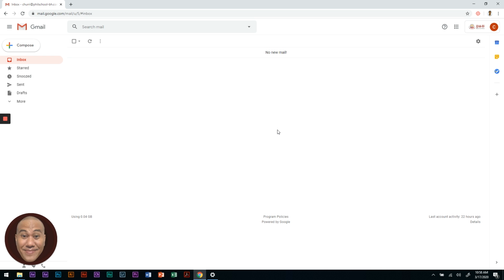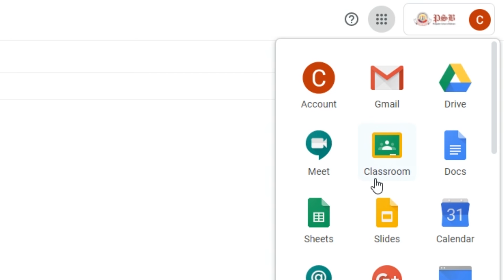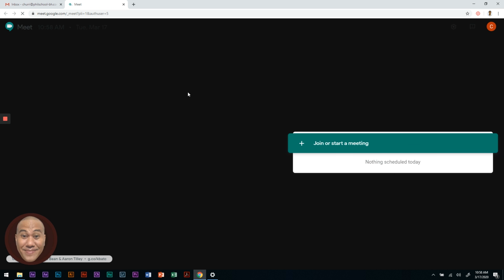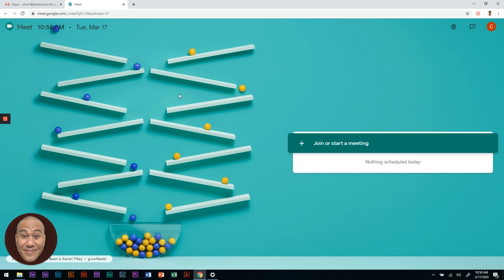Let's start. First, you have to log in to your Gmail account. Then go to the Google Meet app. Click this waffle button, look for the Google Meet app, and open it. Next, it will redirect you to this page, the Google Meet app. As you can see, there is information here.